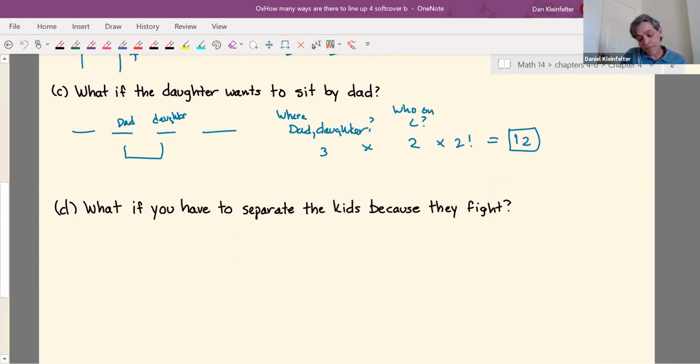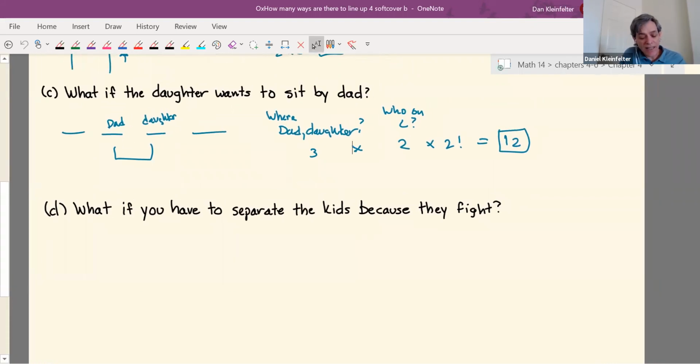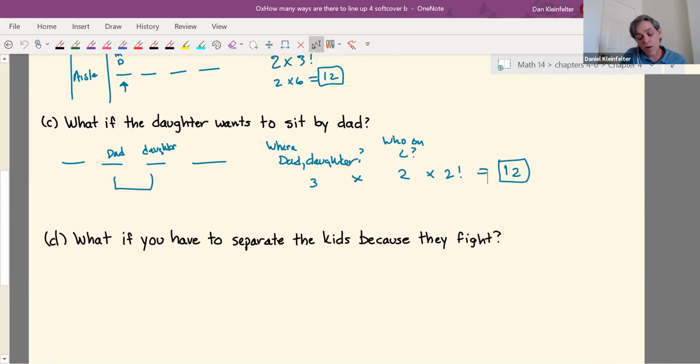Okay, so let's think about it. We could go through kind of an analysis like we did with the dad and the daughter, but we can actually take advantage of the work that we already did and the complements rule. In part C, we figured out the number of ways of having the daughter and the dad sit together. We saw that there are 12.